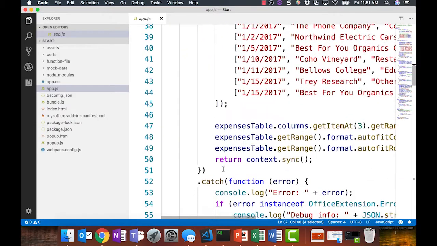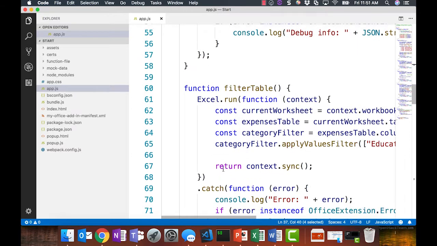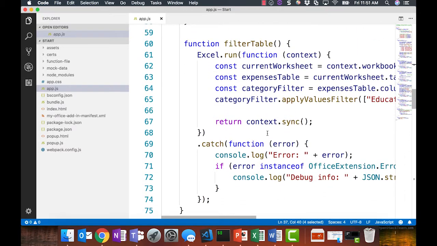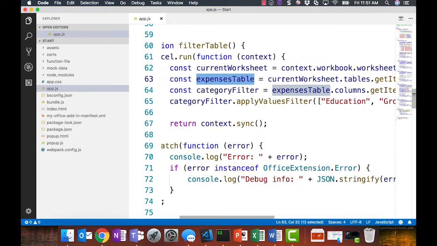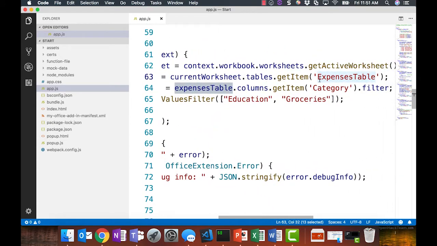If I jump down to the code here, my filter table function, the first thing I'm doing is getting the current worksheet, and then I'm getting a reference to the expenses table. I'm just going to tables.getItem and pass in the name of the table that we specified earlier and that I showed you in the earlier code sample. And the next thing I'm going to do is get the column that I want to filter on from the columns collection on the table. And then I'm going to get the filter property of that column.